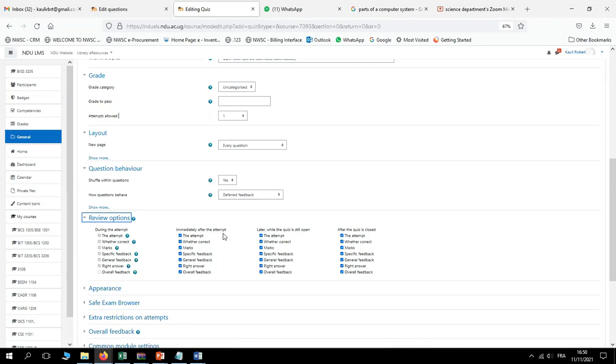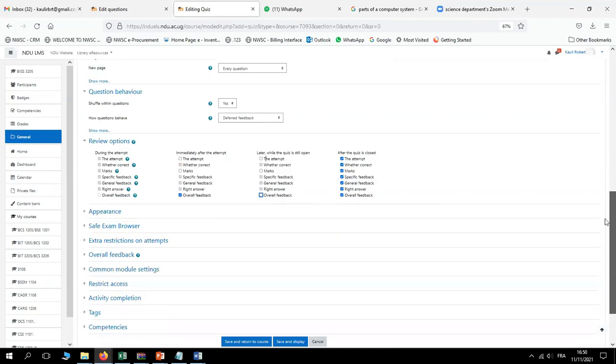Just disable whichever you don't want them to view, because they can share the correct answer with the colleagues that haven't yet attempted the quiz. So for my case, I always disable all these options and only allow them to access, including their final grade, because in such cases, the system automatically marks and gives the feedback at the end of the course.